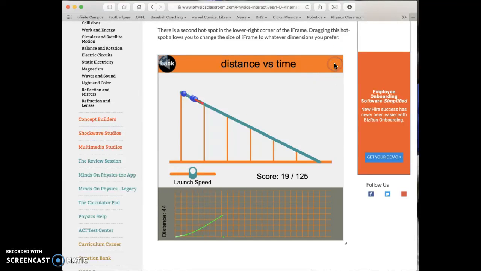Let's see, I hit start. And it's almost like that's just a little too fast. I've got 76 out of 20. So I'm going to go ahead and hit reset. I'm going to pull that launch speed back one more. Let's hit start and see what happens. Ooh, and it's a little close.